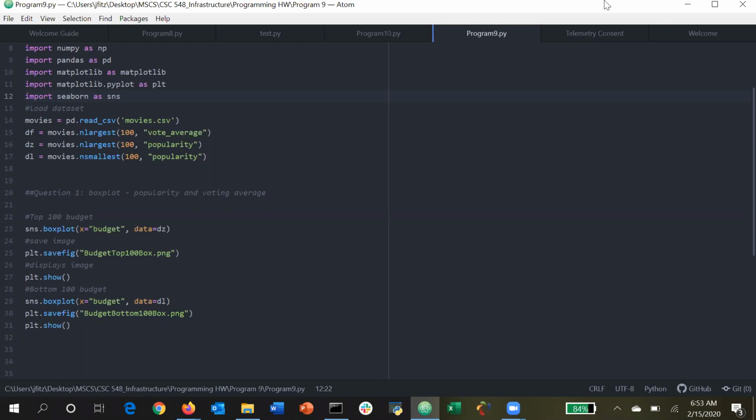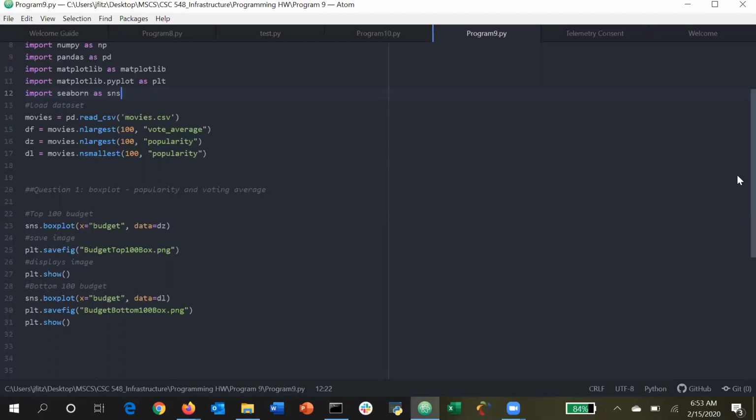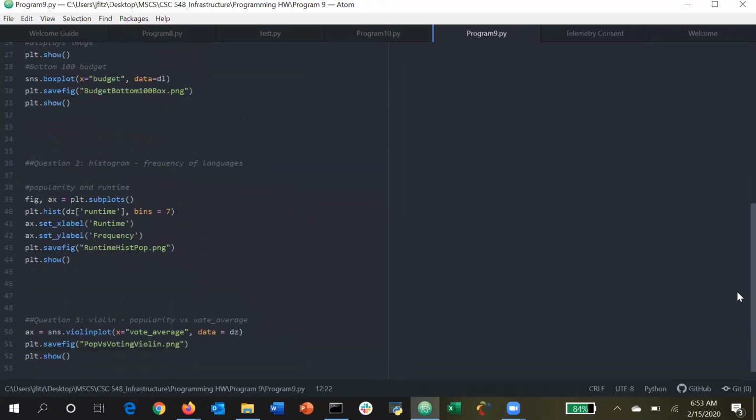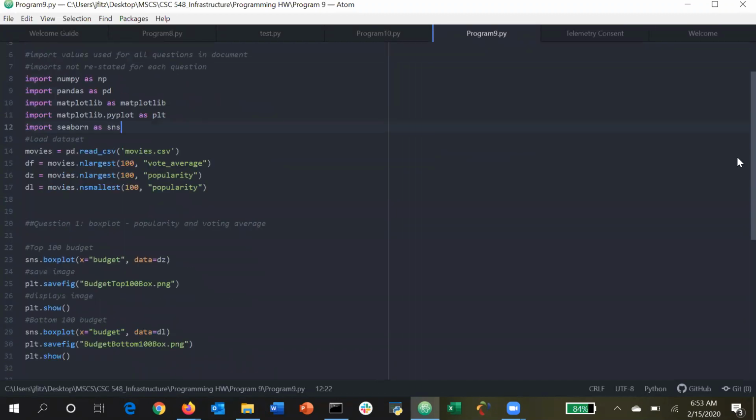So first, when you're importing, this is the first part of your code that you want here. And then you want to load in your data set. That was really all I was showing you, is that they just come one right after another in your code. And then I have examples that were in the PowerPoint of a box plot, a histogram, and a violin plot. And I was just showing you guys how to run it.